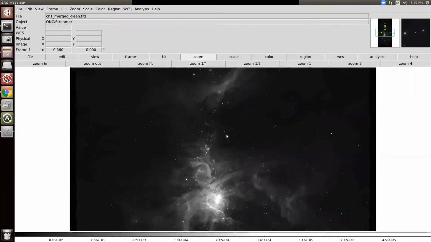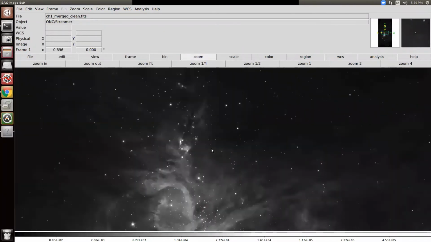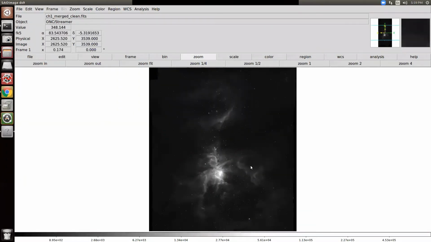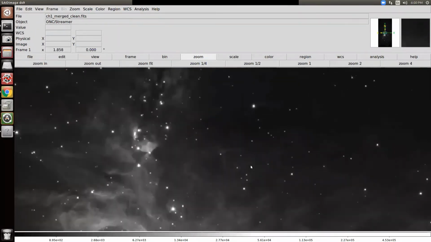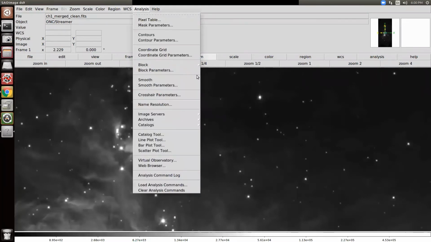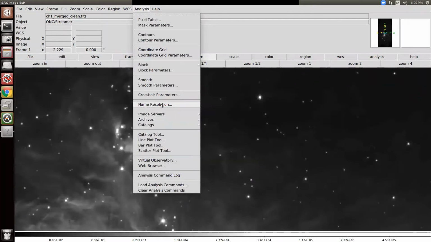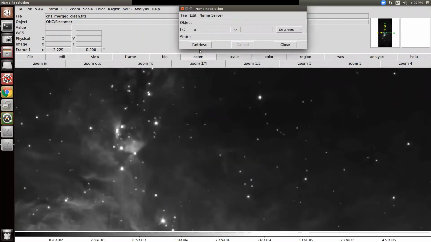So we have seen the header file. Now let's say you have a huge number of stars here. I know that this is the Orion region and I know a few stars that I want to look into. So what I can do is go to Analysis, and there's something called Name Resolution. If I know the name of a star, let's say Hobbs 68, I can do Retrieve. It will get me the RA Dec from SIMBAD for this particular star.